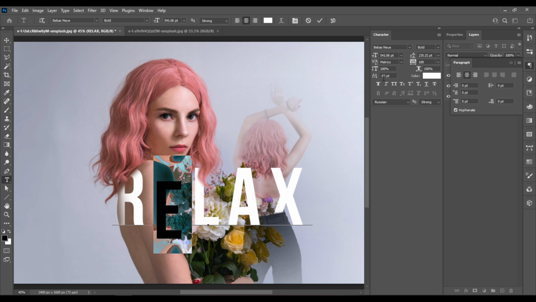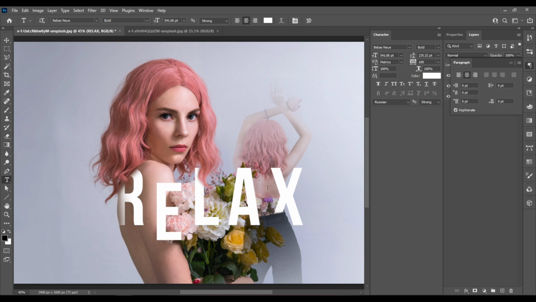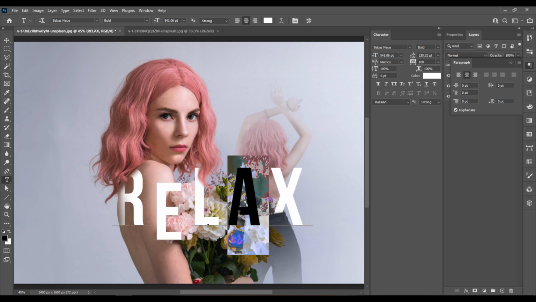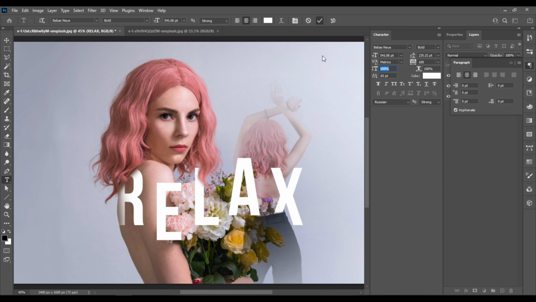Let's bring it even lower. I don't know. I like it better this way. And let's bring the letter A upwards. Let's type this time 30 and see what happens. I need some more. Let's set it to 65. Now I like it more.